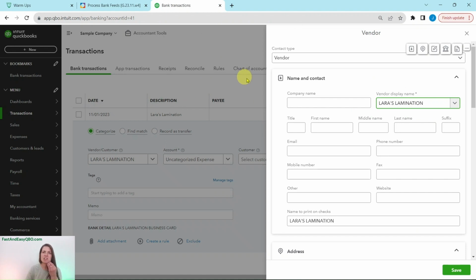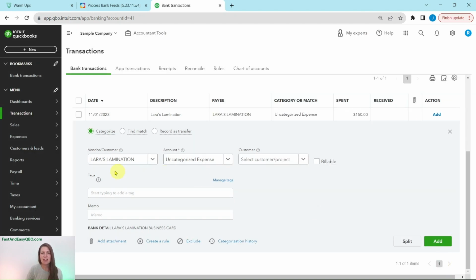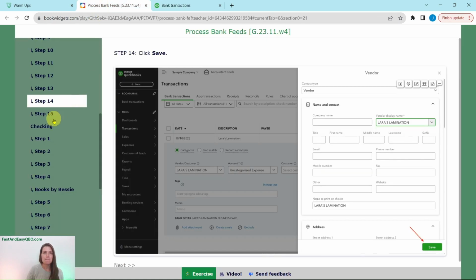If for whatever reason you had more information on a particular vendor or customer, this is just a general rule of thumb. You always want to try to put as much information on their vendor or customer card just so you have it in QBO. Always a good idea. We don't have anything for this one, so just go ahead and click on the green save button. And that has now been saved.